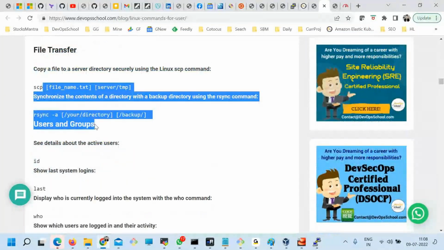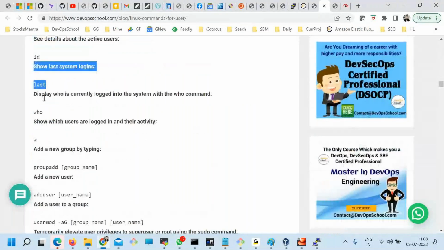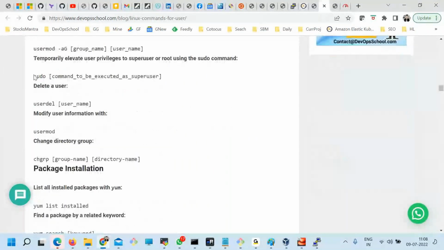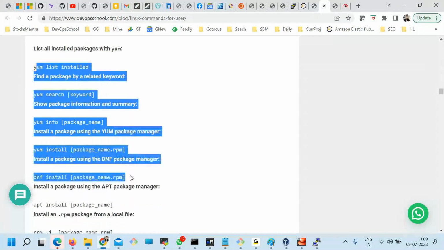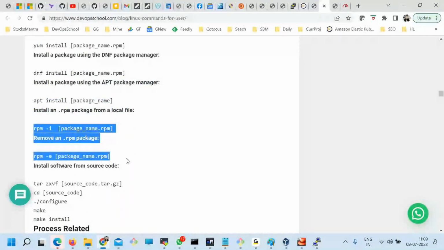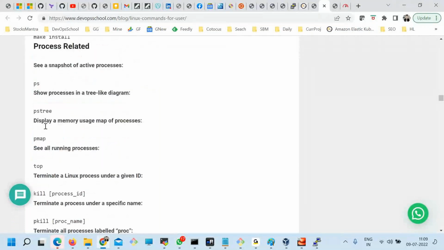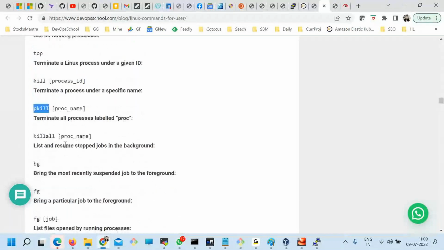It's important. In terms of user and group commands, you have id, last, who, w, useradd, groupadd, sudo, userdel, usermod, chgrp. If you want to install packages, you have the yum command, and apt for Ubuntu. If you are on RHEL, you can use RPM also. So this is the stuff. These are the commands for process-related work: top, kill, pkill. All these things you have to try.